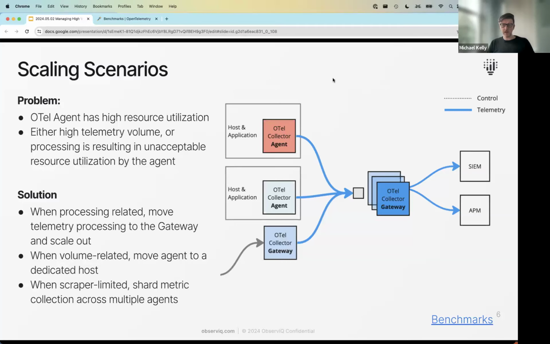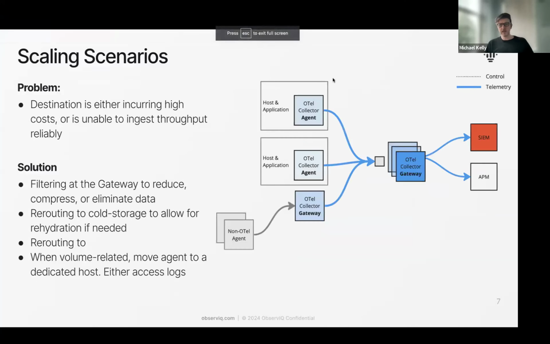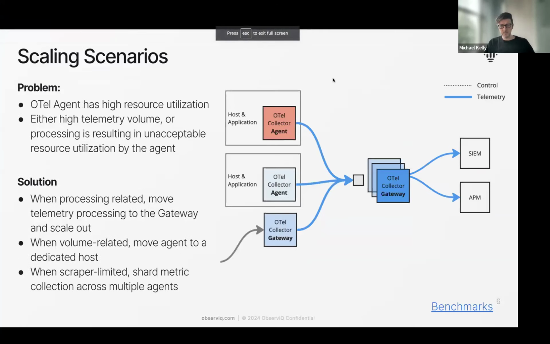Like I said, in our experience, this is something that scales out really well and is highly performant and comparable to other high performance agents that are out there today.